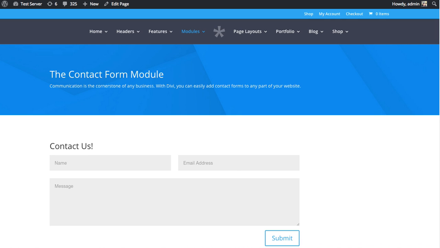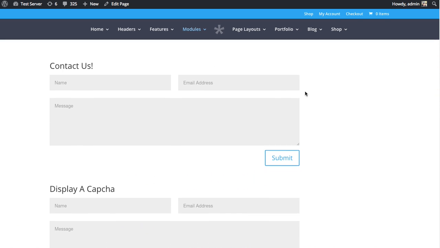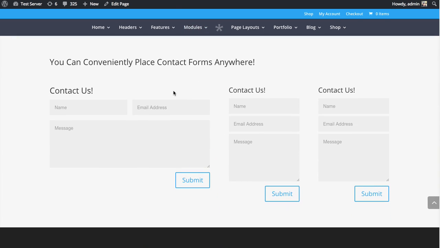In this tutorial, I'm going to give you an overview of the Divi Builder contact form module. The contact form module allows you to place a contact form on your site, which will allow people an easy way to email you. So if you have a contact us page, you can add a contact form, or on your about page, and so on.